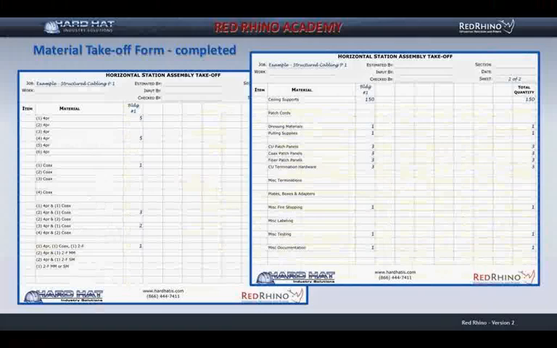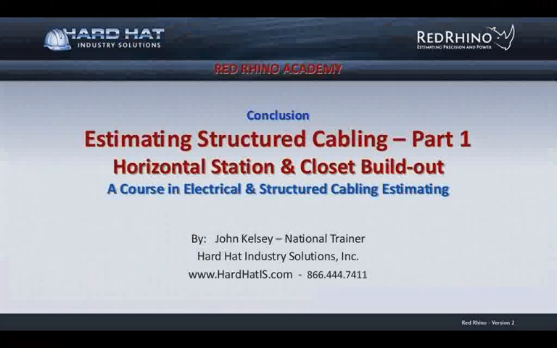To summarize what was learned in this session, we covered that there are 5 main categories of estimating structured cabling: horizontal, closet, indoor backbone, and outside plant. We covered that Red Rhino has material takeoff forms for each category, and these takeoff forms correspond to the assemblies available in Red Rhino to speed up selecting and entering data. And finally, we covered how to enter materials in Red Rhino using the structured cabling assemblies. With this, we conclude this training session on Red Rhino.